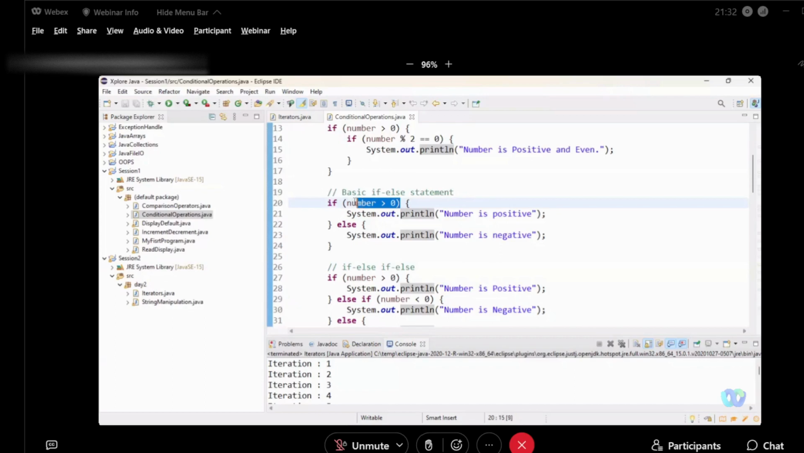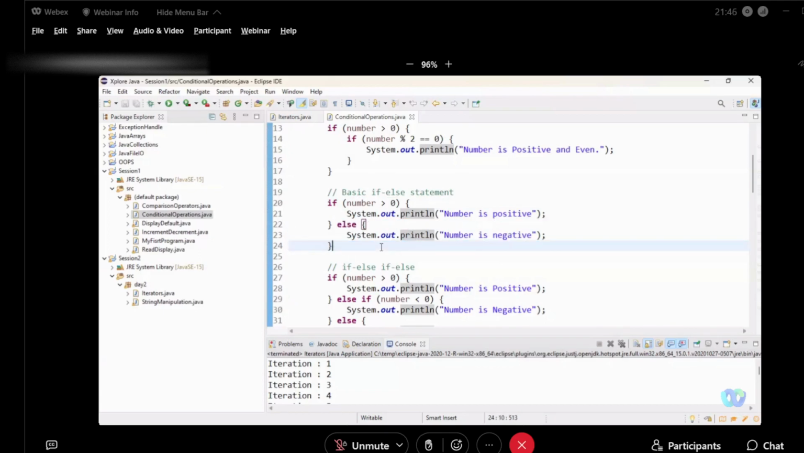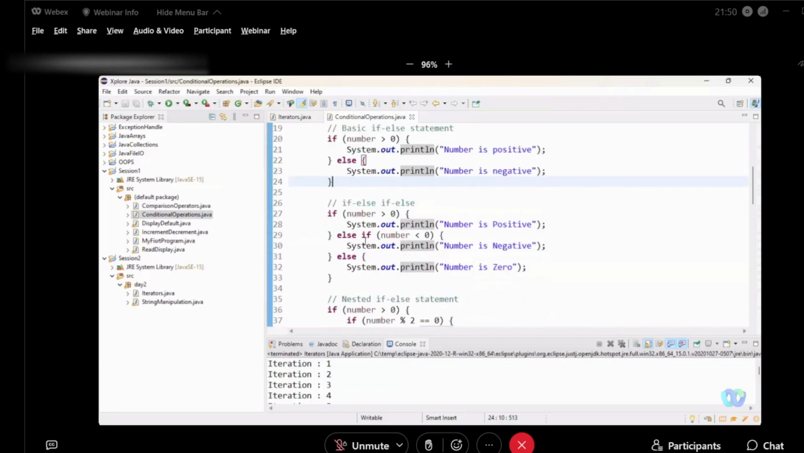If this particular condition is true, then go inside this statement and print this line. Else, if this condition is false, then what to do? Then go to the else statement and print this. Okay, so this is the basic if and else statement. Now we will see if else if.